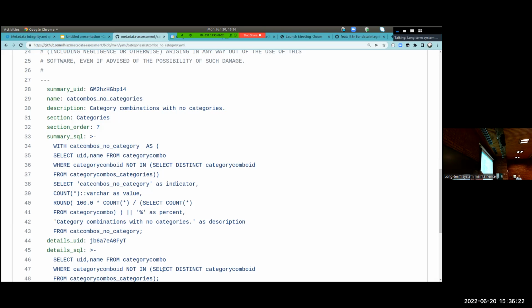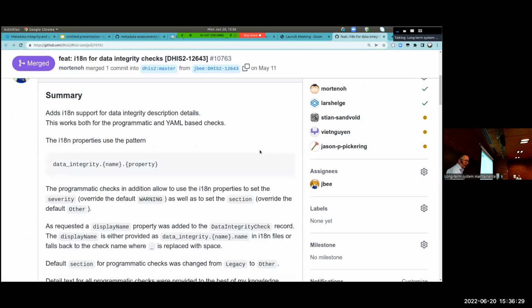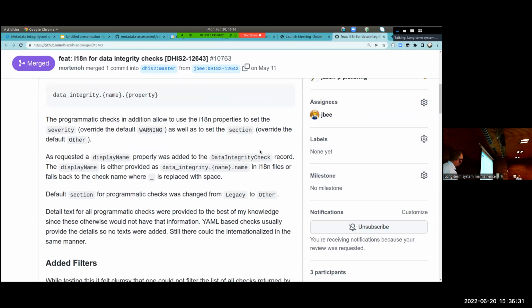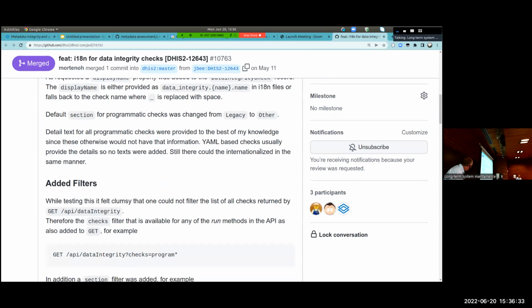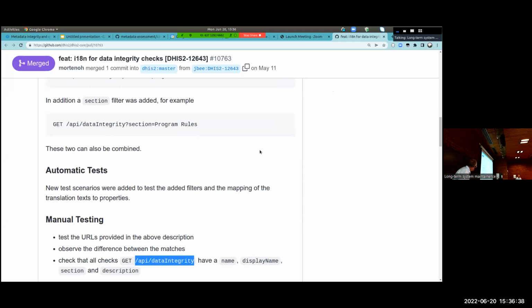Oh, sorry, I'm on the wrong computer. If you go to this, it's really the best GitHub ticket I've seen, I think, in terms of documentation. But it may be inside of here. With this new API endpoint, you could say, give me all the integrity checks for program rules. There's also more complicated filtering, like give me this particular data integrity check. Is that what you mean?